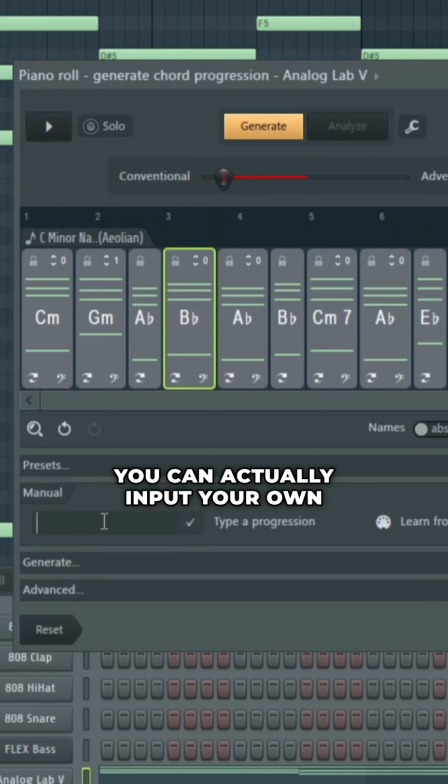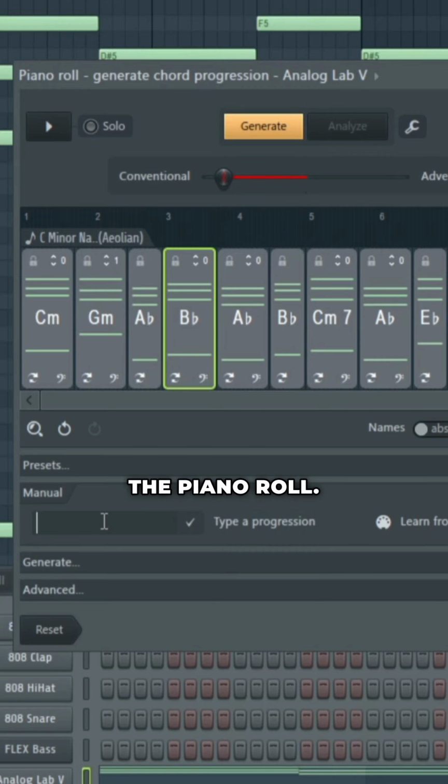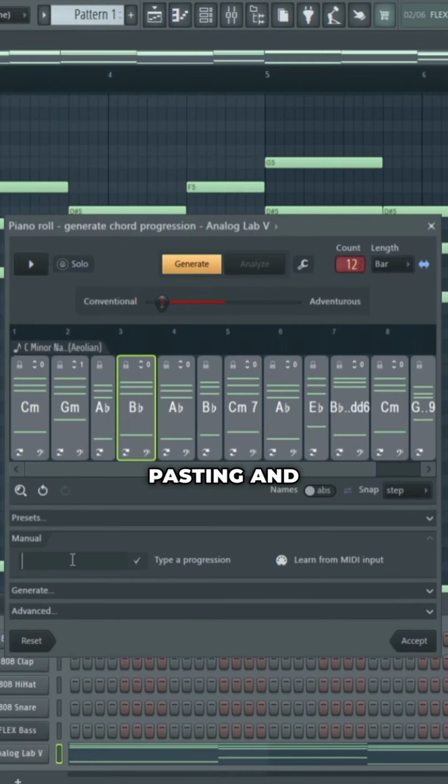You can actually input your own progression, but I wouldn't really use this. I don't see the point of this because if I was going to make my own progression, I would just lay it out on the piano roll. Unless I was like copying, pasting, and I only had that piece of information, that's the only time I would really use that.